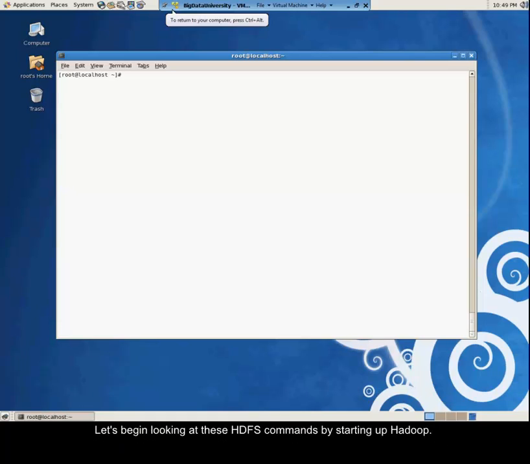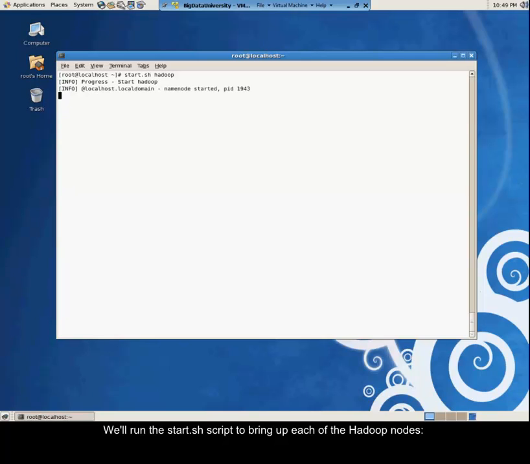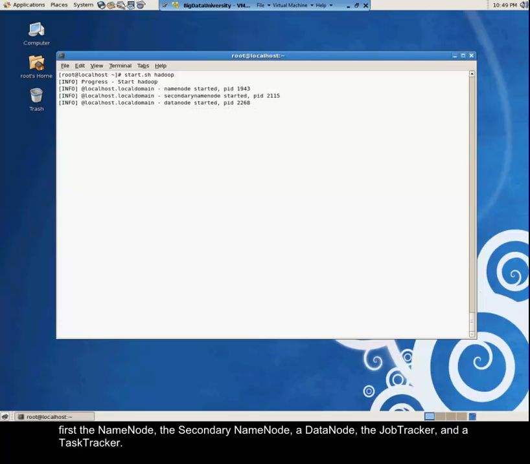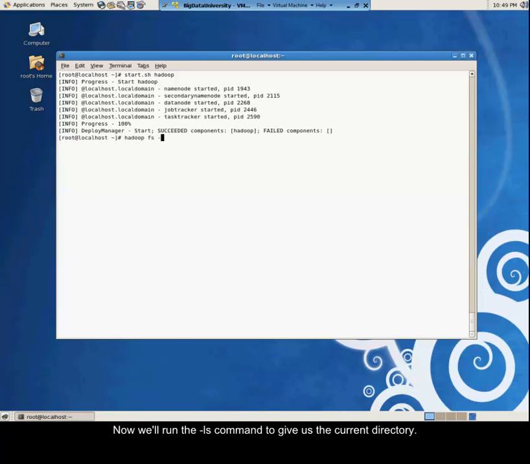Let's begin looking at these hdfs commands by starting up Hadoop. We'll run the start sh script to bring up each of the Hadoop nodes. First the name node, the secondary name node, a data node, the job tracker, and the task tracker. Now we'll run the -ls command to give us the current directory.